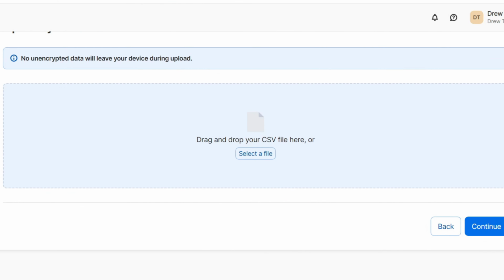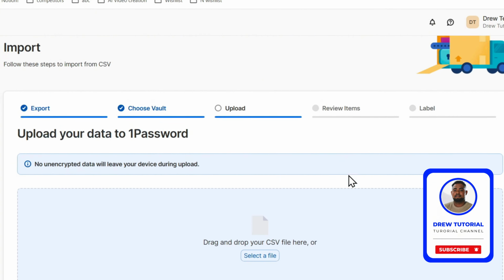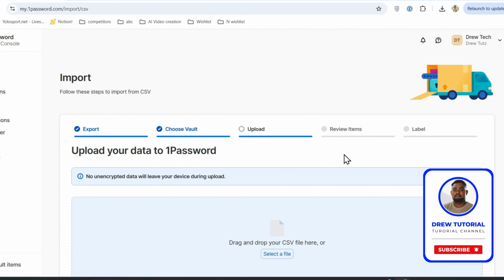Then you will be able to continue from here, and you'll be reviewing those items and you'll be able to check those labels. And this process from here is pretty much straightforward. But that's it, guys. Very easy and very simple.